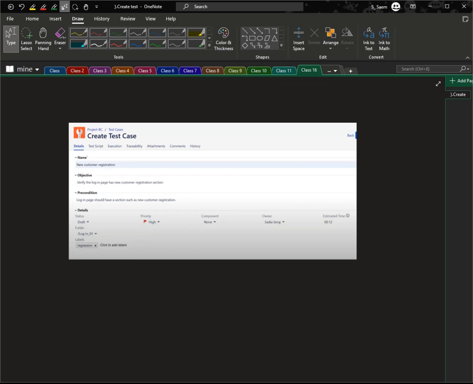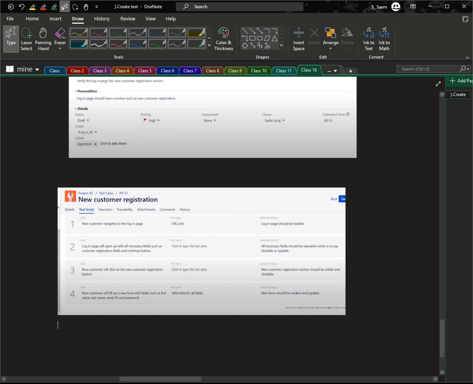Then after writing the precondition, open the login page and click on the new customer registration button and verify the form appears with fields like first name, last name, email, etc. Okay, so you can see here there is the field where you can write the first and last name.